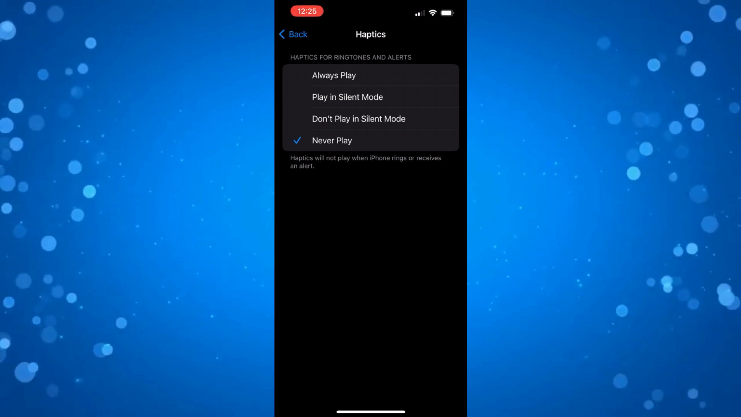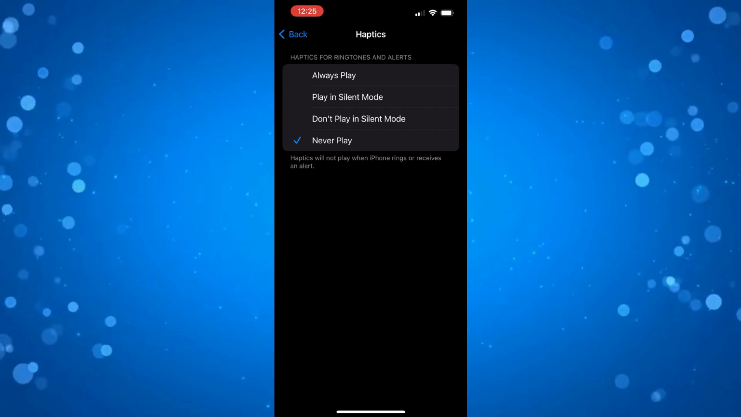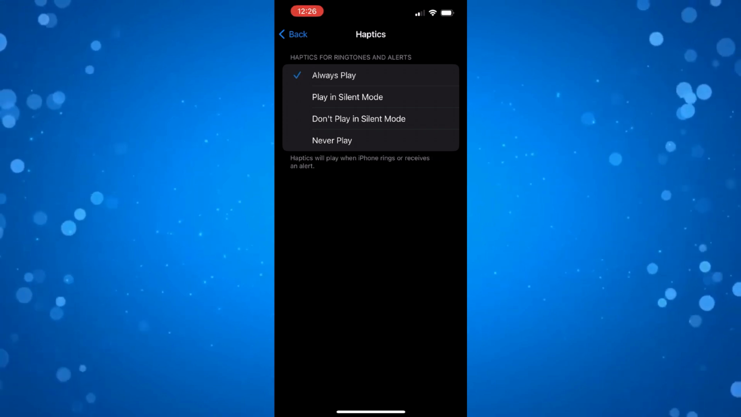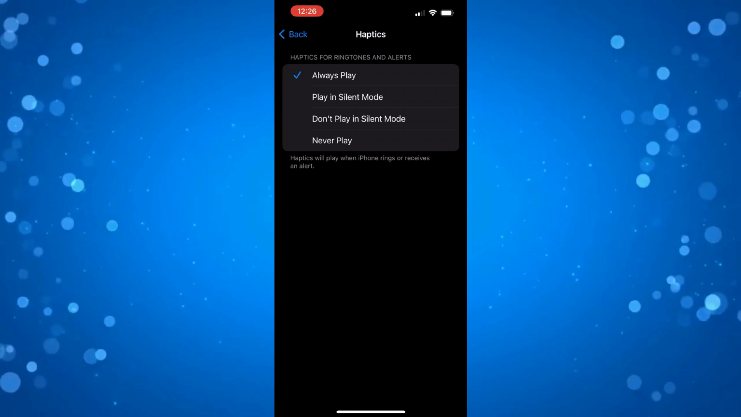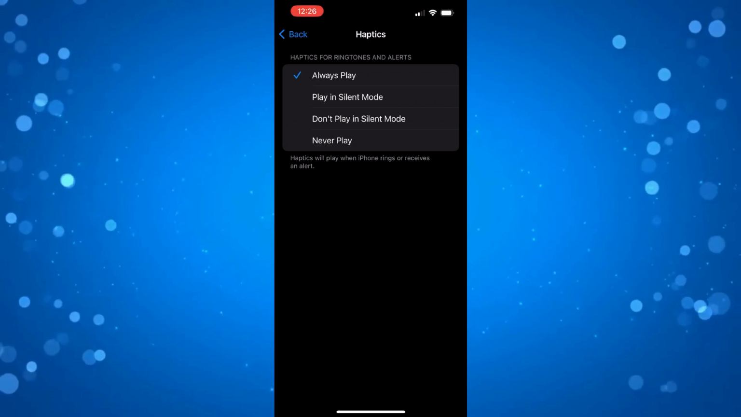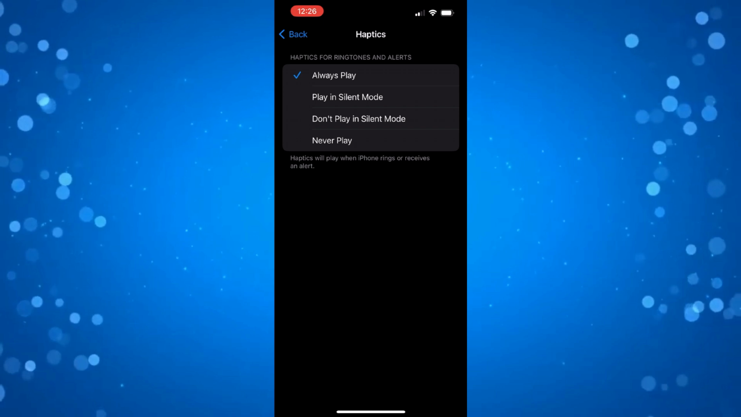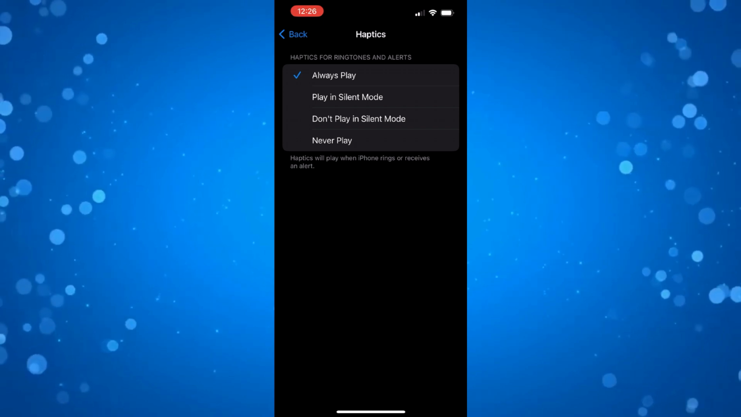But to go ahead and turn on the full vibration and haptics on iPhone, you want to select always play, which means whenever you receive an alert or when your iPhone rings, of course it's going to vibrate. Haptics basically means that the vibration just goes in time with the ringtone or the message. But that is basically how to turn on vibration on iPhone.